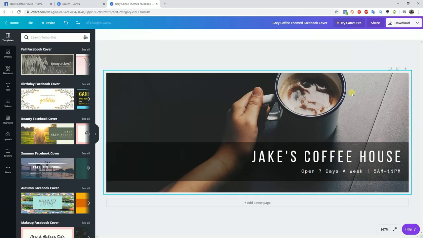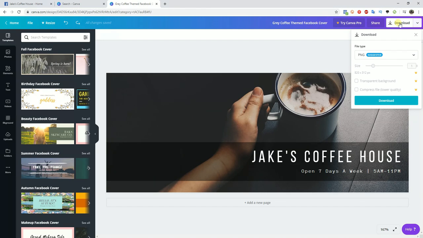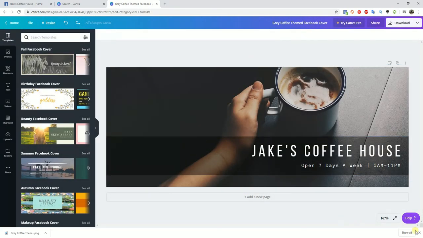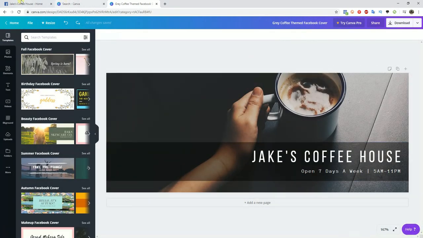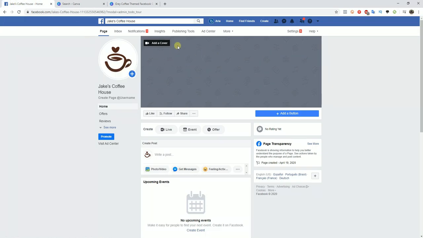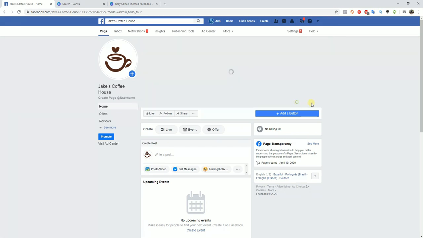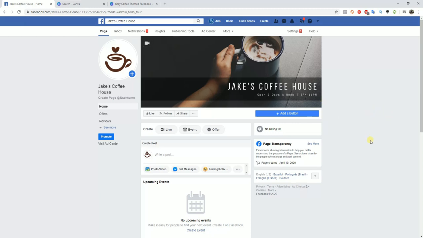And once we fill out this information here, I'm going to come up here to download, and you're going to download it as a PNG, and then we're just going to click download. And we can go ahead and X this out. And then what we're going to do is head back over to the Facebook page, and then we're going to click add a cover, and then we are going to upload photo or video, and I'm going to select the cover photo that we just created, and you can see that now it uploads. We click save, and we are good to go.